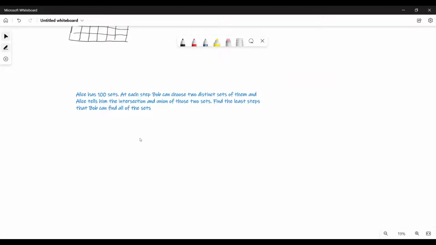So Alice has 100 sets, and at each step, Bob can choose two distinct sets of them, and Alice tells him the intersection and union of those sets. Now find the least steps that Bob can find all of the sets. Like the least number of questions Bob has to ask.